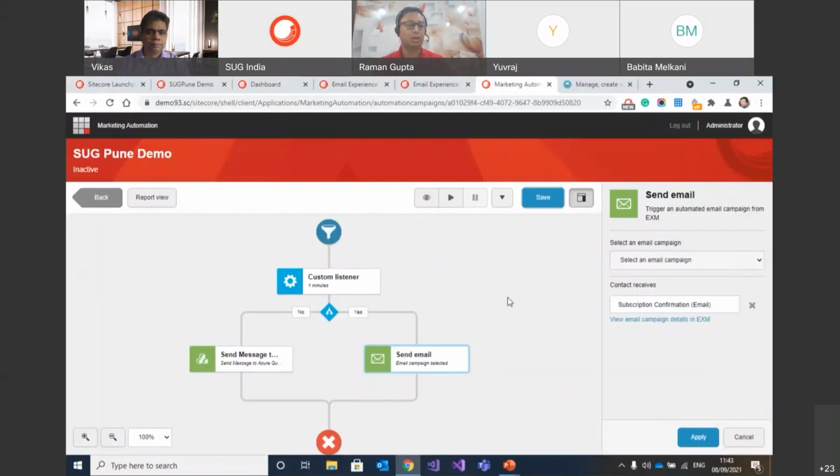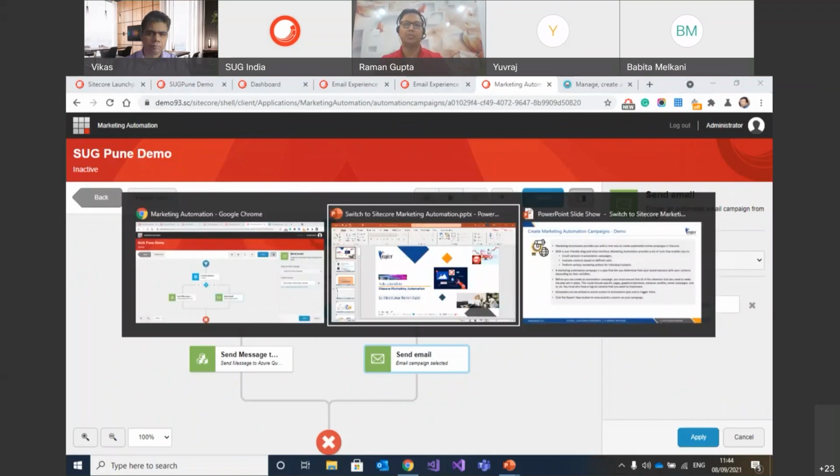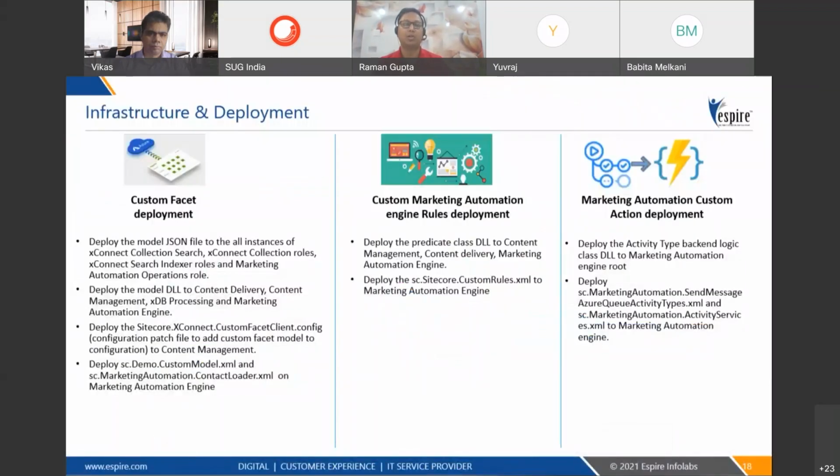Now, once we have covered all of these steps for our second and third approach, which were feature mapping and solution development, the last step was infrastructure and deployment. For all of this custom development we have done for XConnect and marketing automation, we need to make sure that the relevant DLLs and configs are deployed to the correct roles and services. In this slide, I have mentioned where all these custom parts should be deployed.